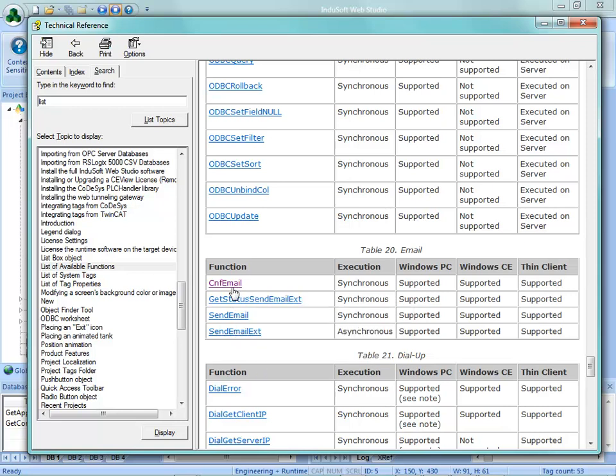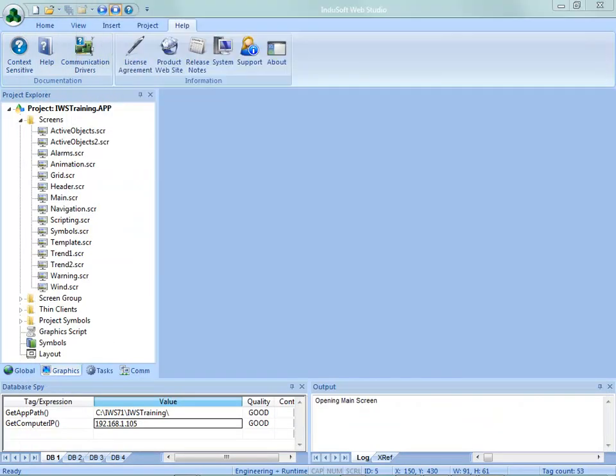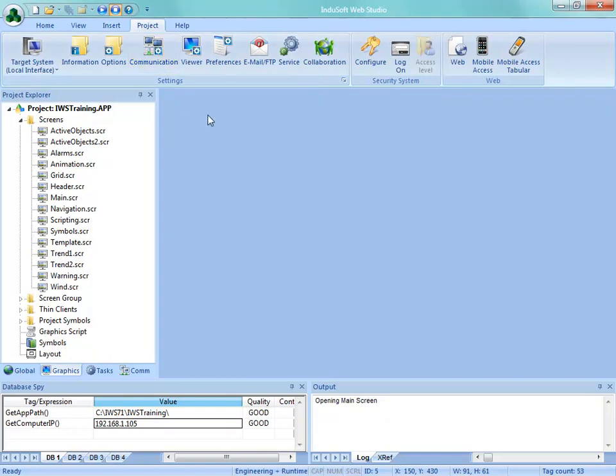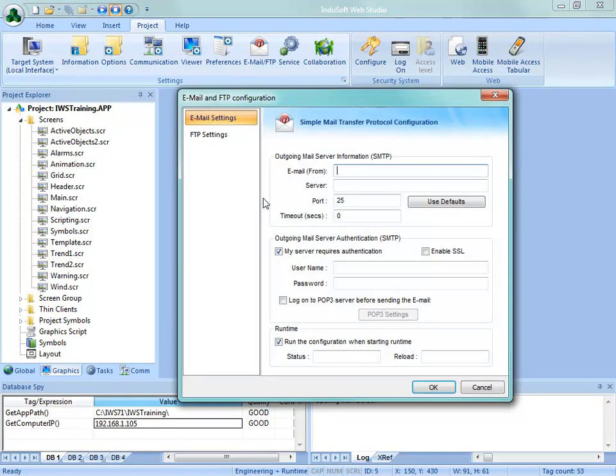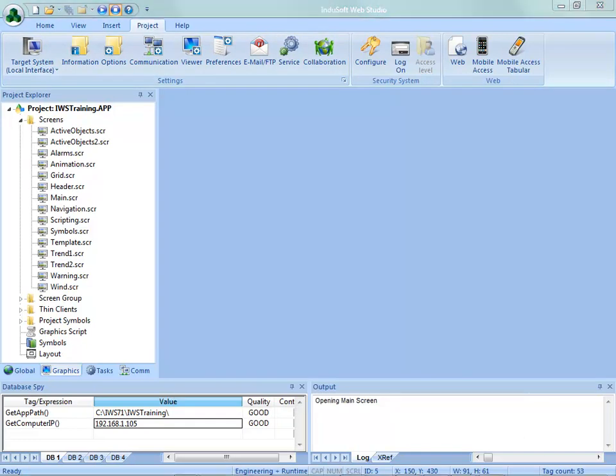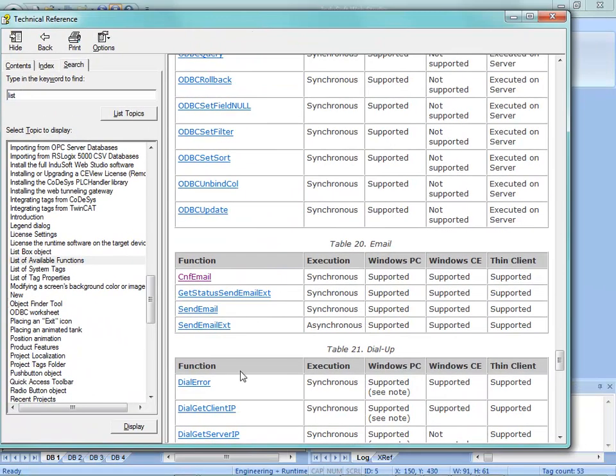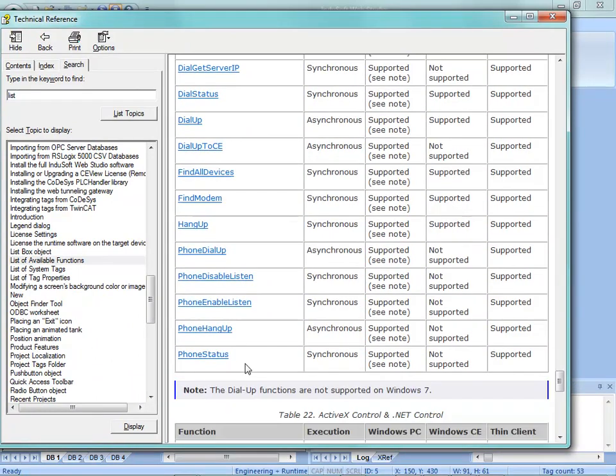We have to configure our email server either using a script, or there's also a built-in interface, so we don't have to use the script anymore. So here under project, under email FTP, we can do essentially the same things that script does to configure the server, just by filling out these blanks. Now the script command can be a little bit more powerful and flexible, but for most applications this will serve it well. Continuing on, some dial-up commands for modems.